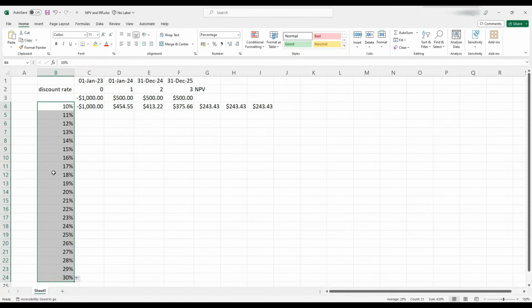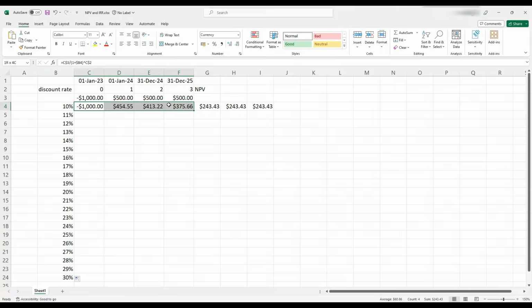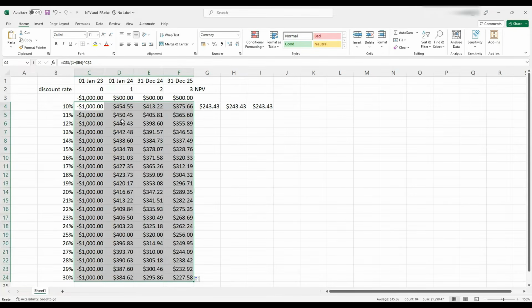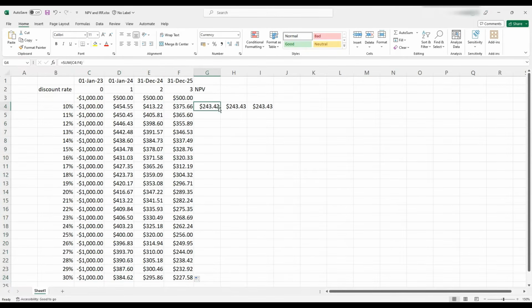Intuitively, as I use higher discount rates, the NPV should go down, right? So at 10%, this is a positive NPV project, which means it's a good project that we should invest in. Okay. Now let's see what happens if I pull this down. As you can see, the present values of the cash flows start to decline because I'm discounting them more heavily.